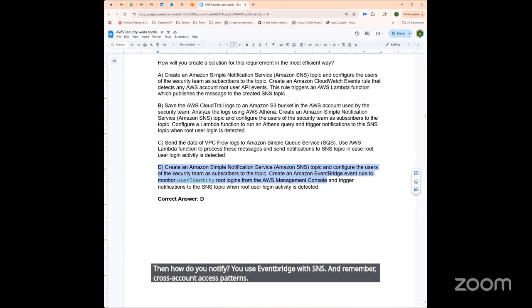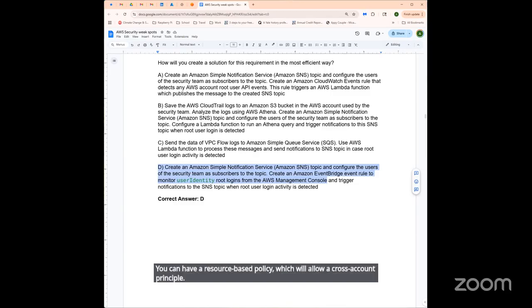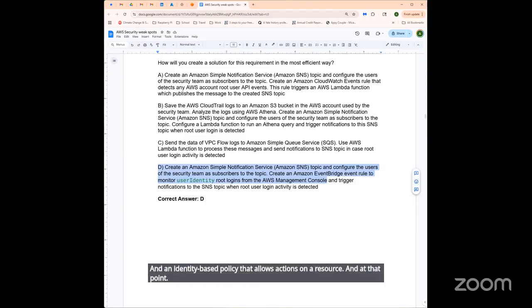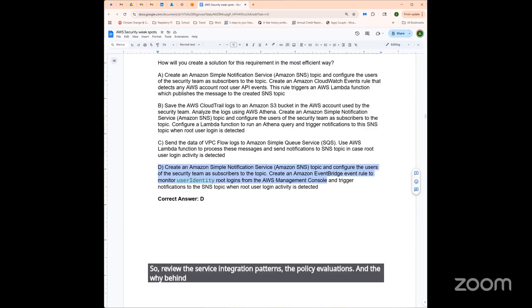And remember cross-account access patterns. You can have a resource-based policy, which will allow a cross-account principal, and then an identity-based policy that allows actions on a resource. And at that point, your access is granted. So review the service integration patterns, the policy evaluations, and the why behind the services, okay?